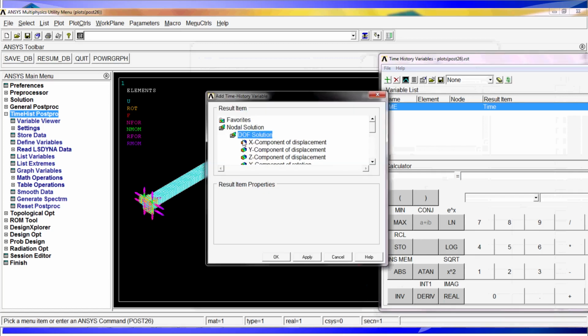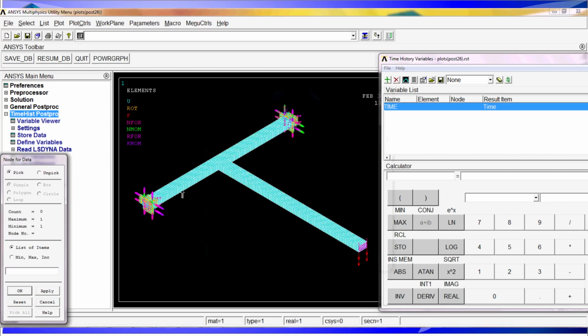You select the data that you want to see. I'm going to see the nodal displacement in Y. You can put the name here. We can just leave it by default, or you can put UY on node 1. You hit apply, and we're going to select a node very close to the embedment. We hit apply.